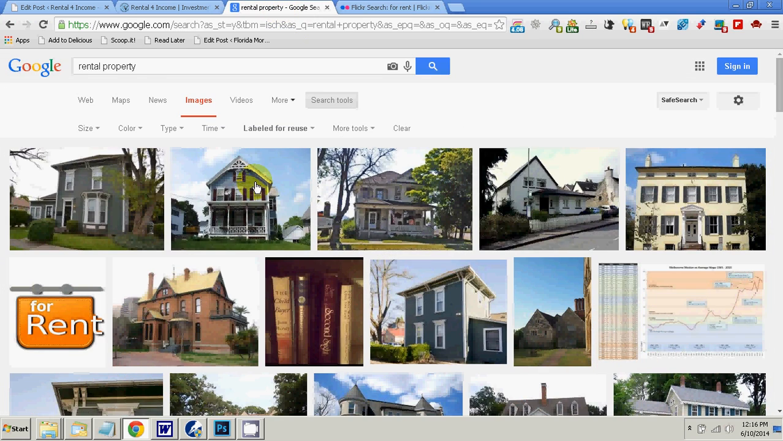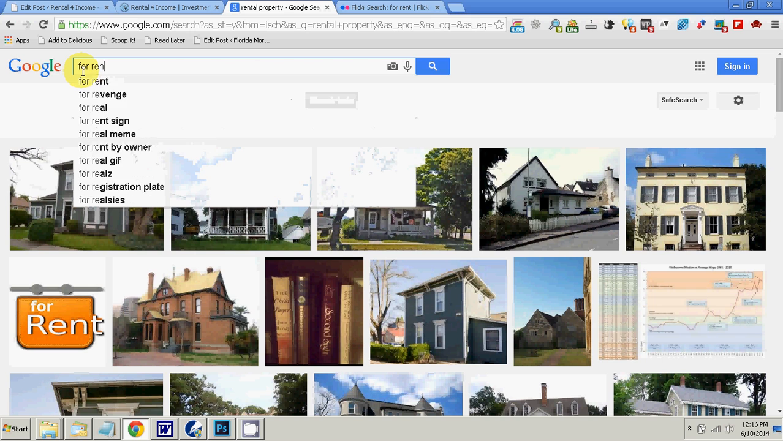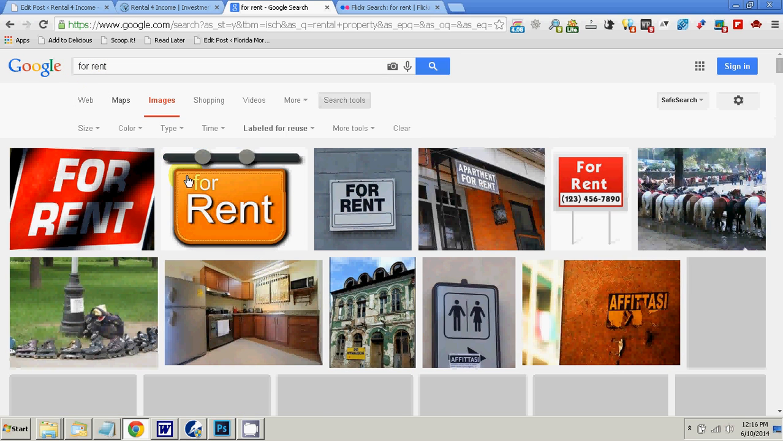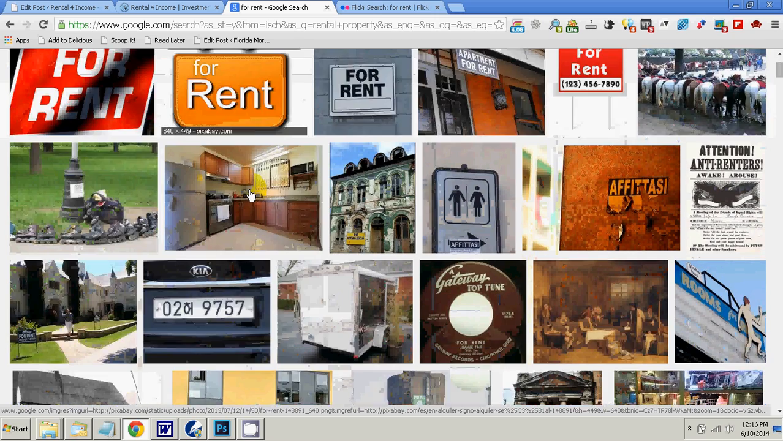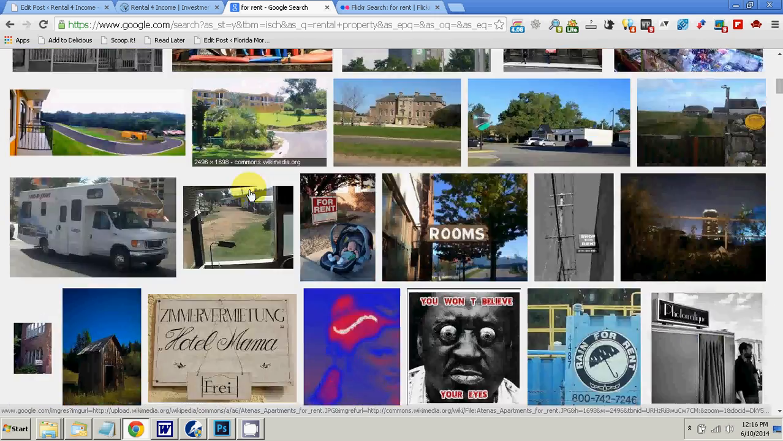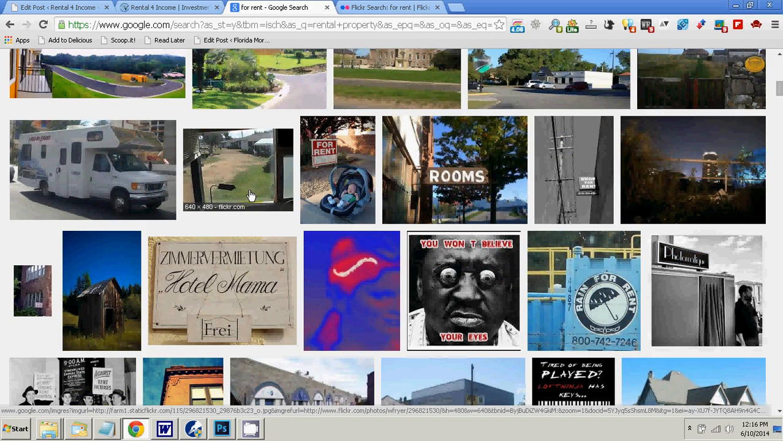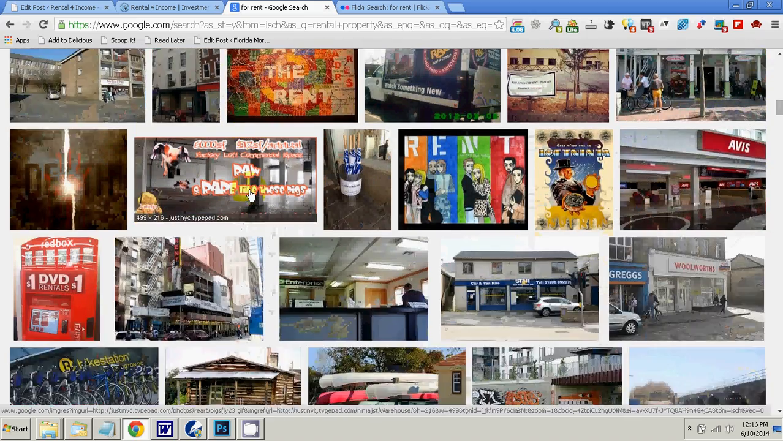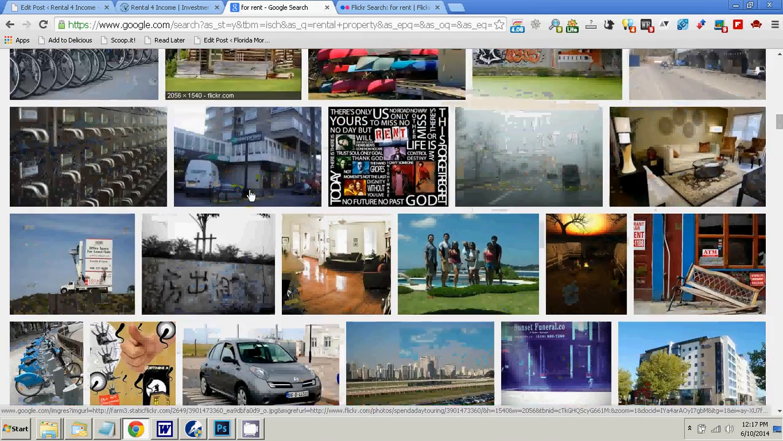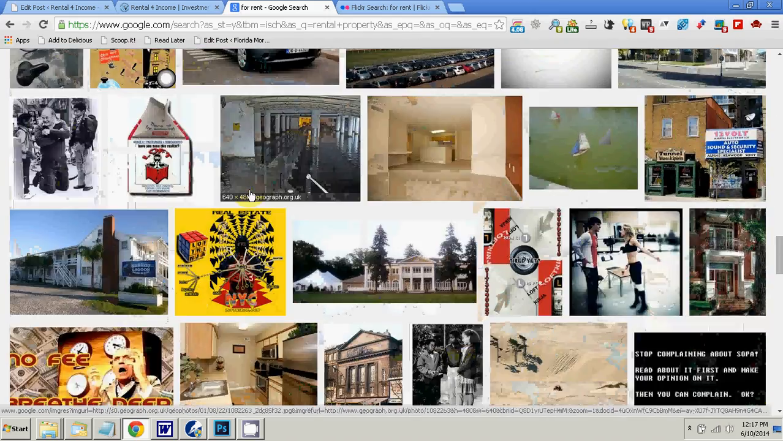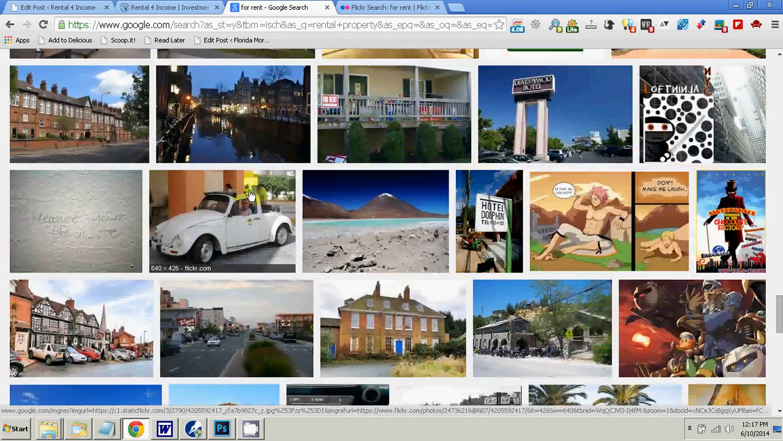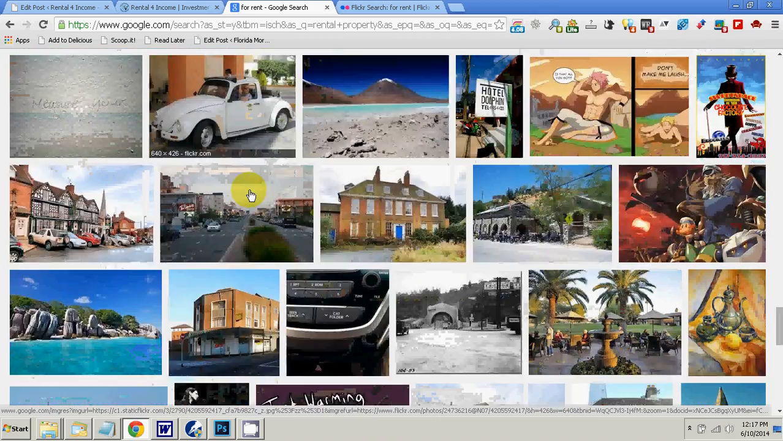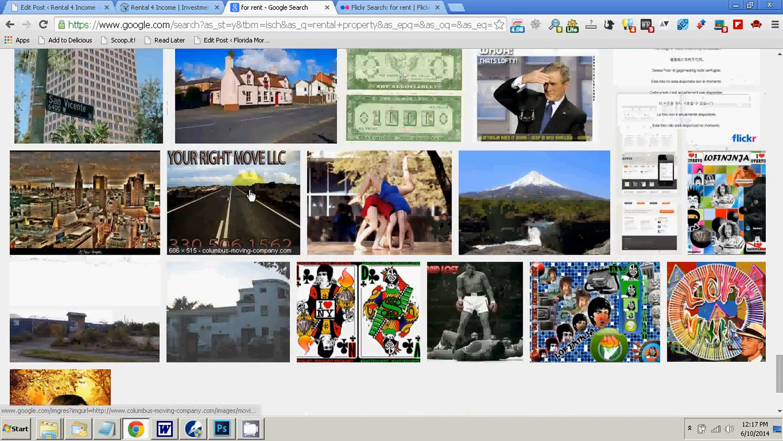All right, I'm going to go back to Google here. I'm just going to put for rent in there also, just to see what we have. Finding a good picture can take some time. But if you can find a picture that works well with it, it can help immensely, especially with social media. So finding a good picture can be important.